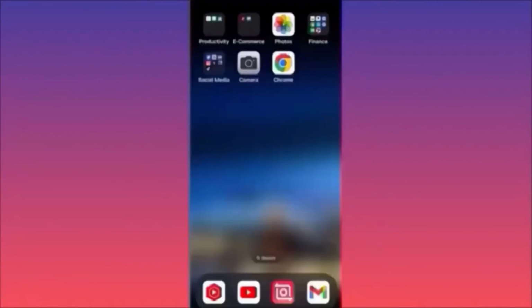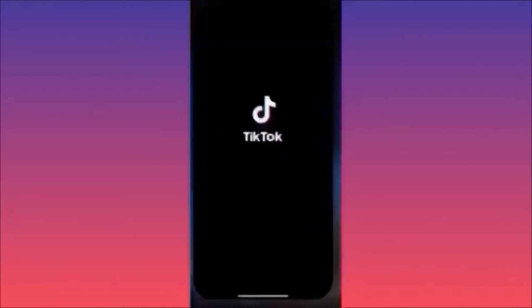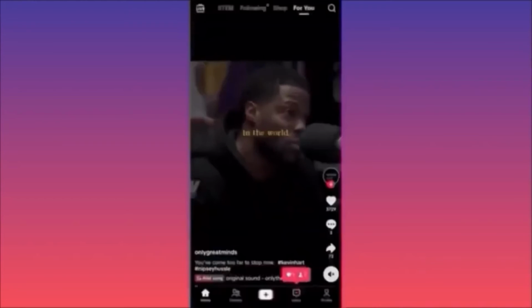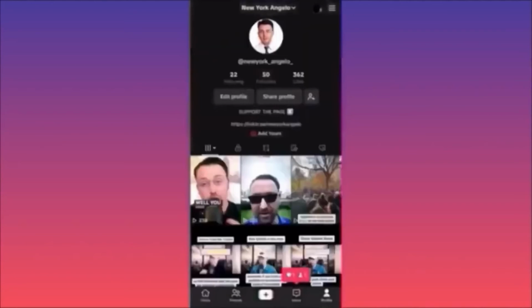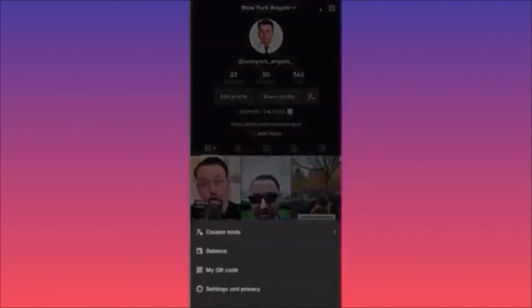In this video, I'm going to show you how to delete your search history on TikTok. Simple and easy. Let's launch the TikTok app first. Click on the lower right corner on your profile. Then you want to click on the top right corner on the three straight lines. Then you want to click on settings and privacy.